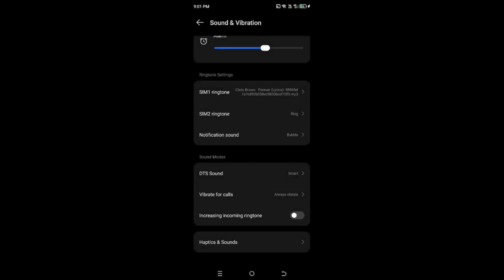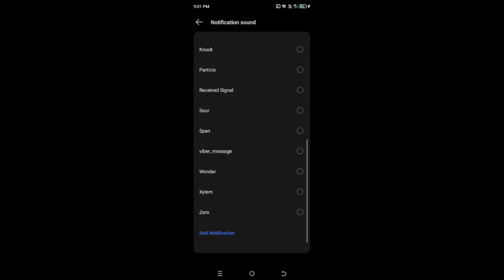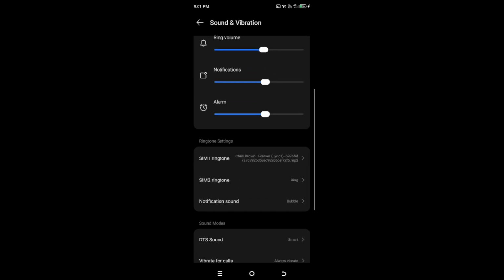You can also turn on options such as Vibrate for calls, Vibrate while ringing, or Vibrate on silent, depending on the features available on your device.